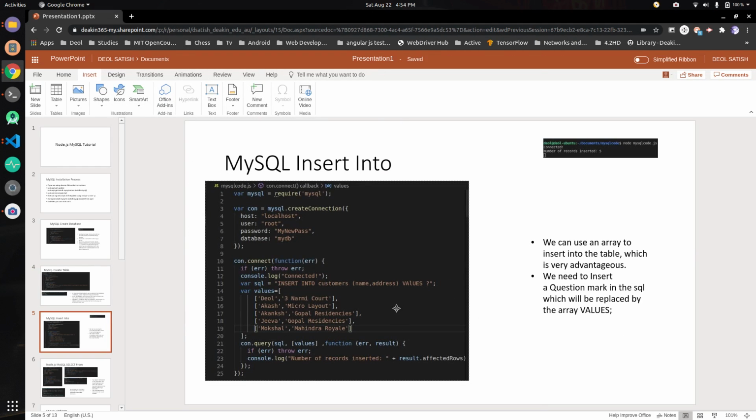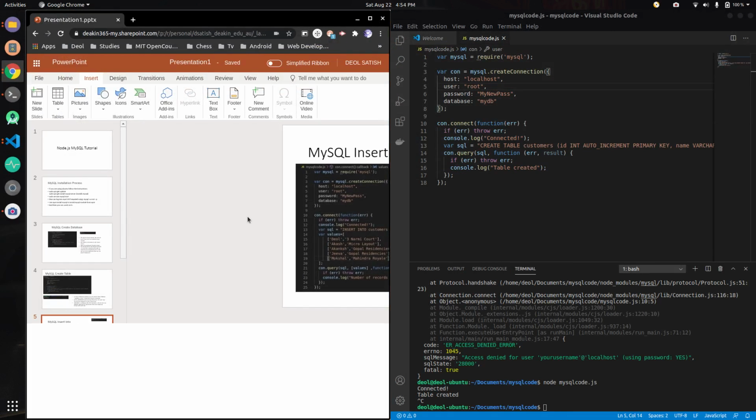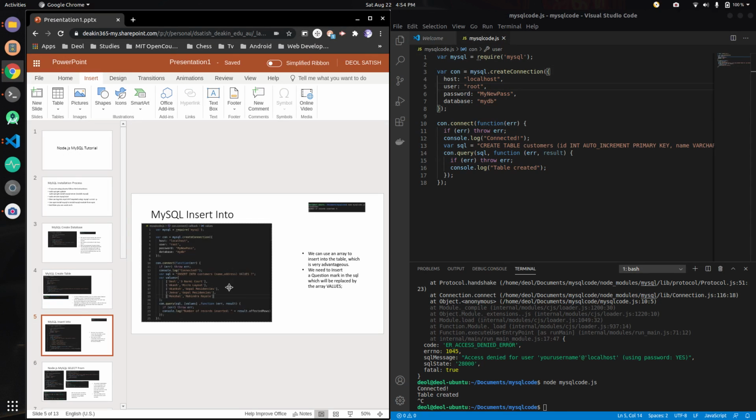MySQL insert into. So we are going to insert into the table. This is where something special happens. We are inserting into the table, but we're using an array of values. We're not just using the query to enter the whole thing. We're using a variable to enter the values into the table, which is very important. It is what differentiates the MySQL CLI from using Node.js, and it's very useful. So let me get the code.